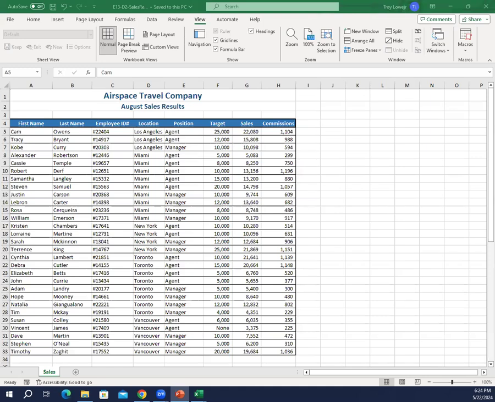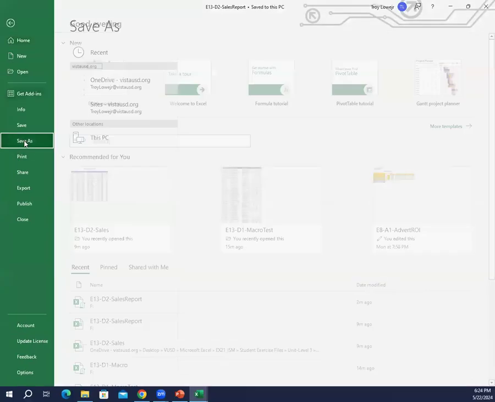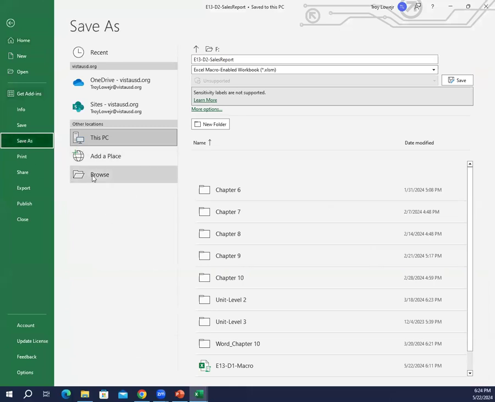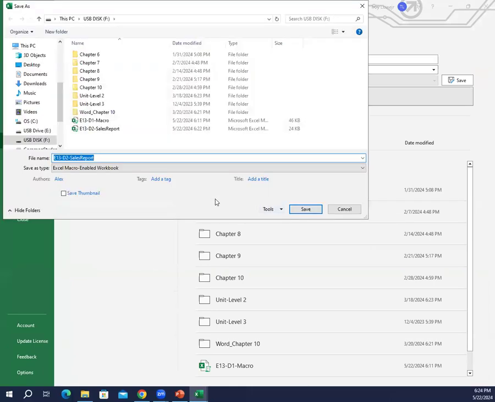So getting into that, we're going to do a File, Save As once again. Browse, make sure you're on your thumb drive, and this is going to be E13D3 sales report.